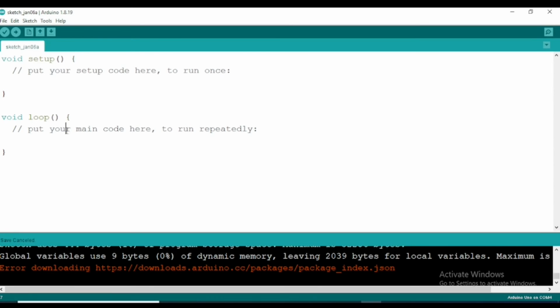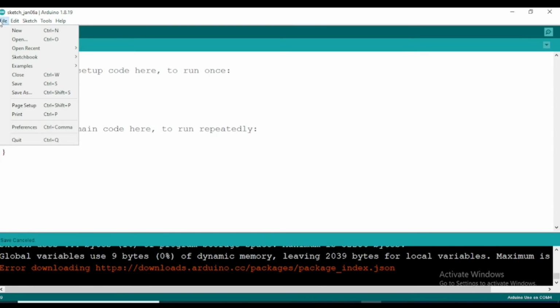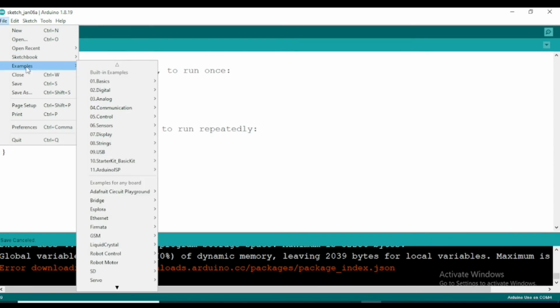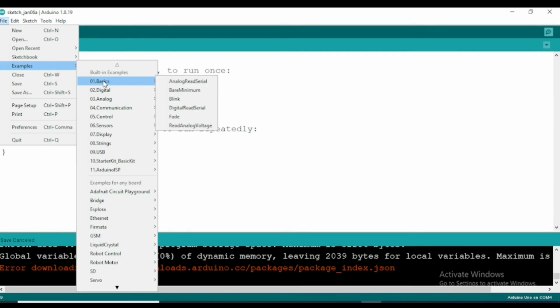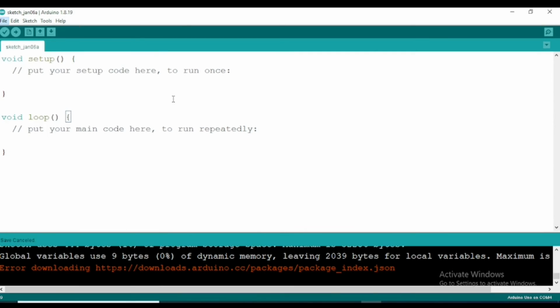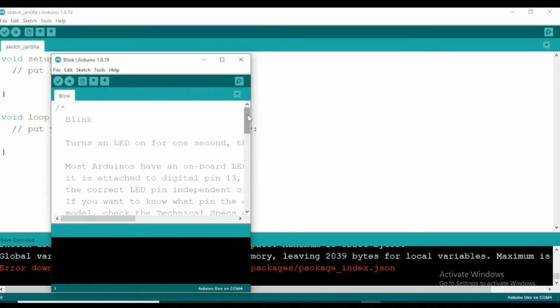The last but not the least interesting thing which we are going to see in this tutorial is pre-built example codes in Arduino IDE. To get pre-built Arduino example codes, we have to go to File, Examples. Then we can see a variety of example codes. You can open and use or modify specific pre-built code.